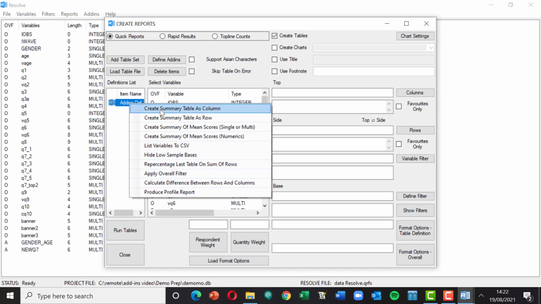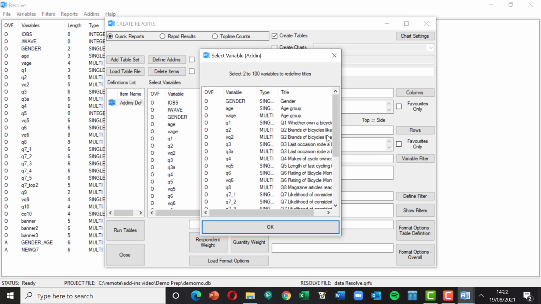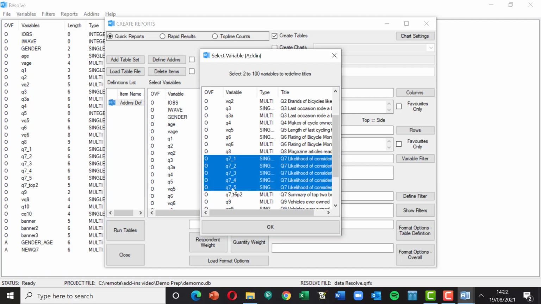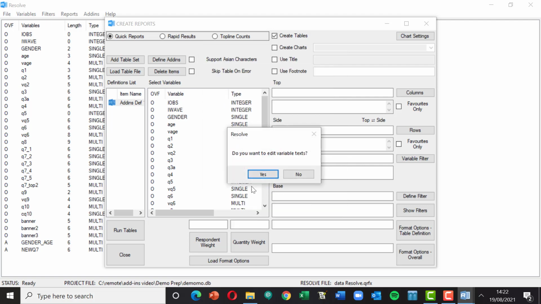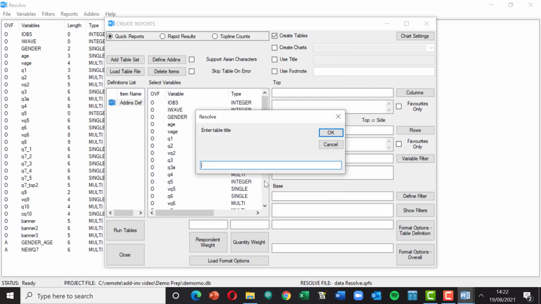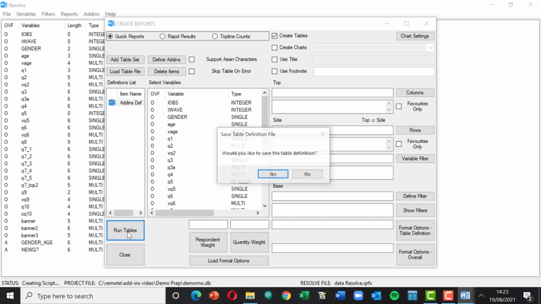I'm going to choose the select a summary table as columns, or create a summary table as columns. I'm going to scroll down here. I'm going to pick these 5 questions here, Q71 to Q75. Edit the text. There's the text. I could edit those if I want to. I'm going to put a table title in, so I'm going to call it Q7 Summary. Click OK. I could apply filters and things, but I'm just going to run that as it is now.